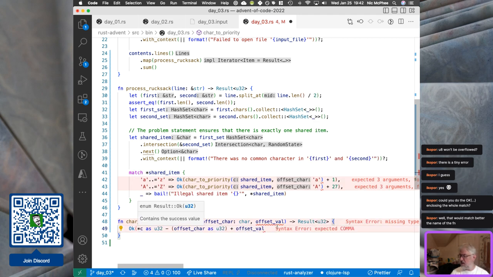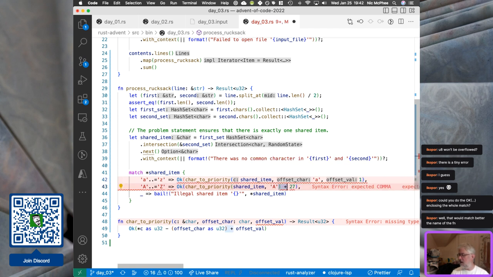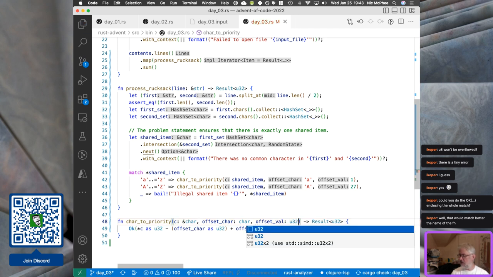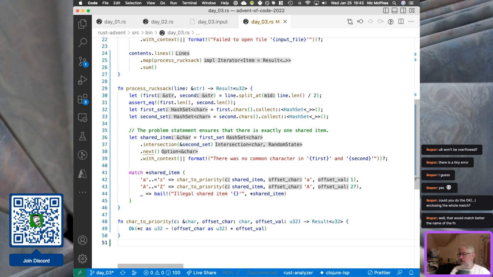Then this would be okay around all of that. Boom. And then this would become comma 1 and comma 27 and would no longer have the OK at the front. Oh, I need a type. Sure, fine, U32. So now we are actually computing the priority. So char to priority is correct as a name. I don't know that offset char and offset val are great names. I think they're not great names. I don't immediately think of a better one. I'm open to suggestions, but I don't know that I've got any great thoughts on the matter.